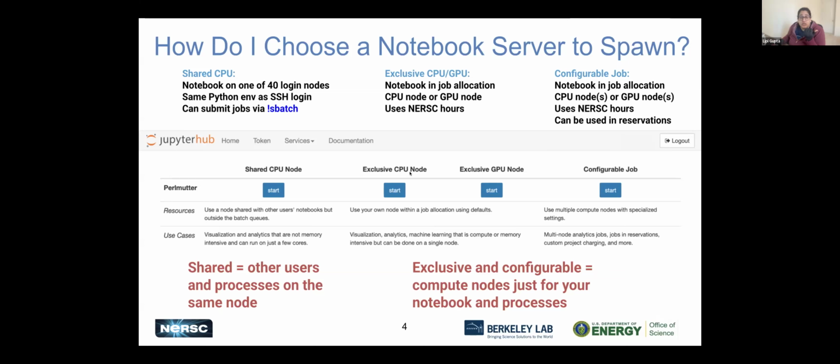Then you can also ask for an exclusive CPU node. So let's say you do want to do a little bit of testing and you want to have access to all of the cores on that node. You can just spin up a Jupyter session on an exclusive CPU node, and then you would have all of the resources on a single node. And the same thing for an exclusive GPU node.